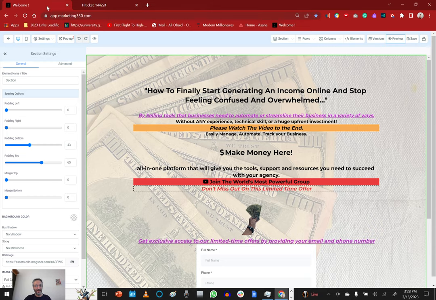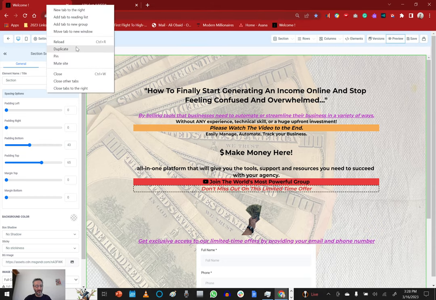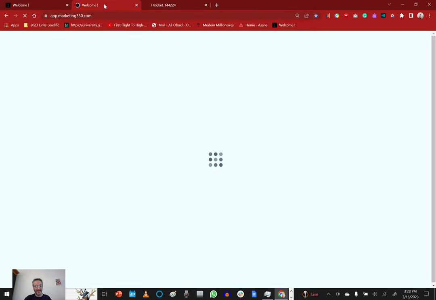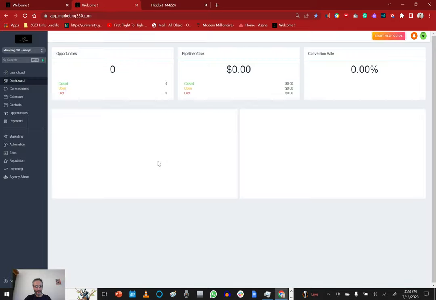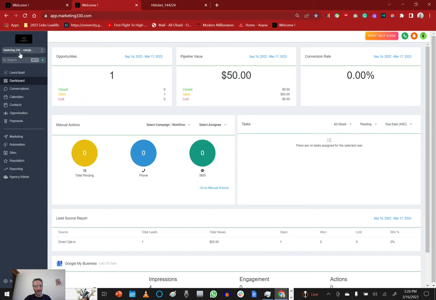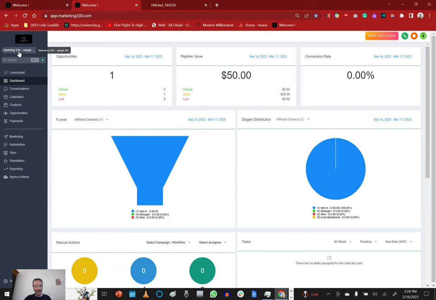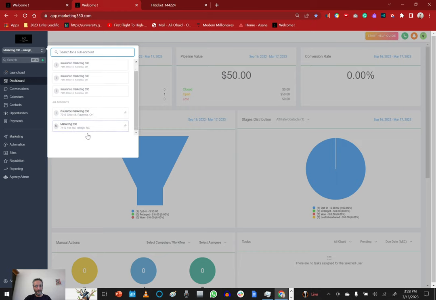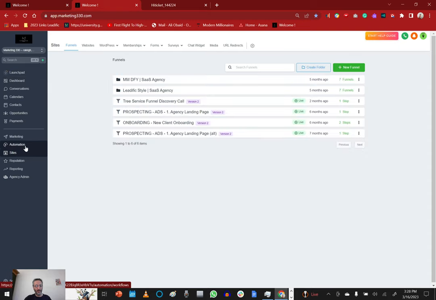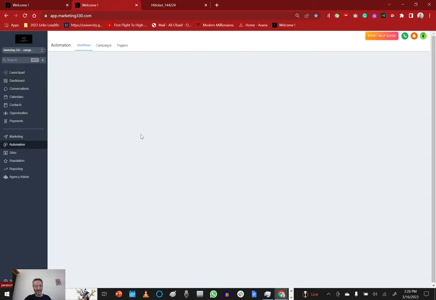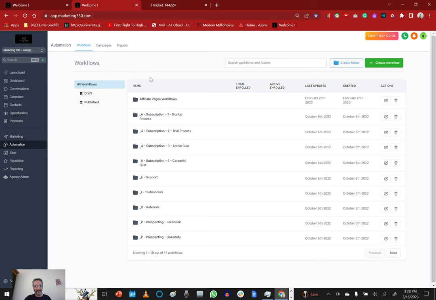Let me duplicate this page here. I'm going to duplicate the tab so I can open up another link. What you want to do here is make sure you're in the right space, not in a sub account. Make sure you're in the agency admin. Then you want to go under automations. I'll show you what I'm talking about in a second.